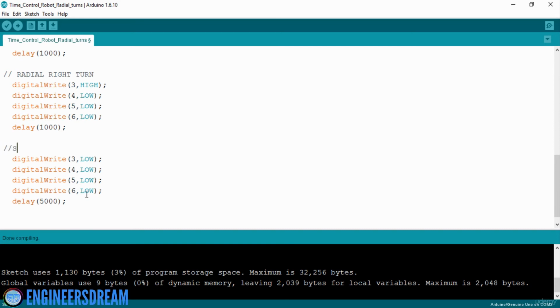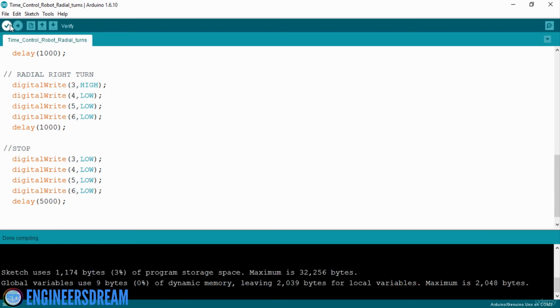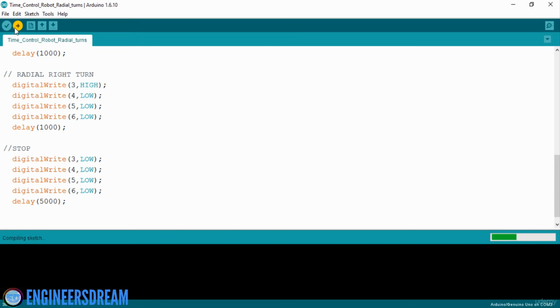So next, I will just comment over here by saying stop. After this, I'll click on compile the program to check for errors. So as you can see, there are no errors. Next, I'll click on upload.